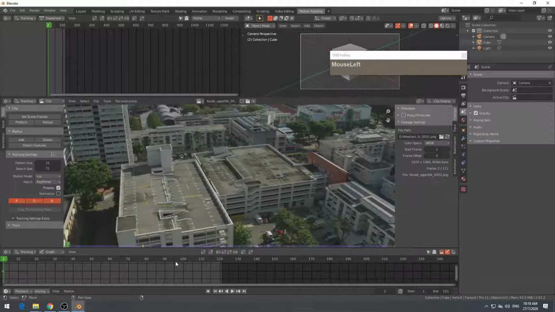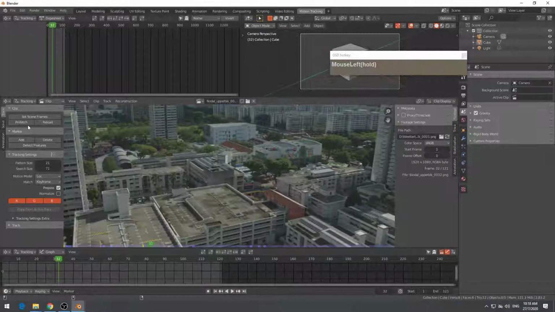Okay, click on the first frame. And because we already set the frame range, everything should load up nicely. I'm going to click on prefetch.